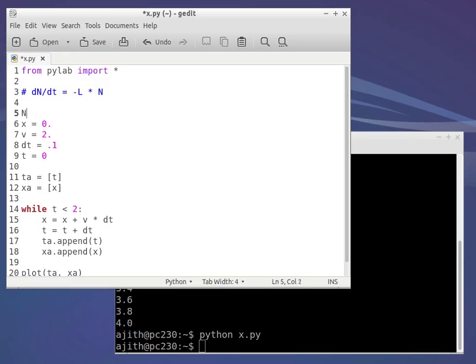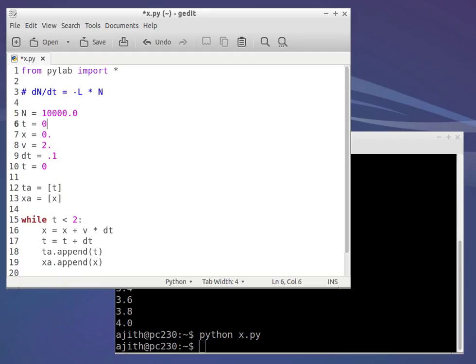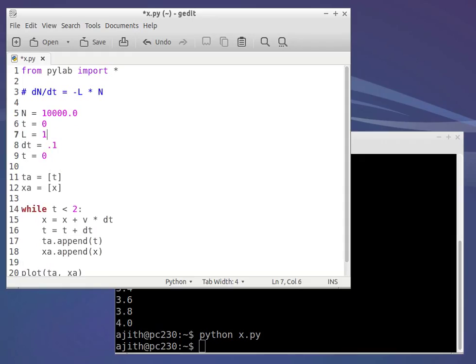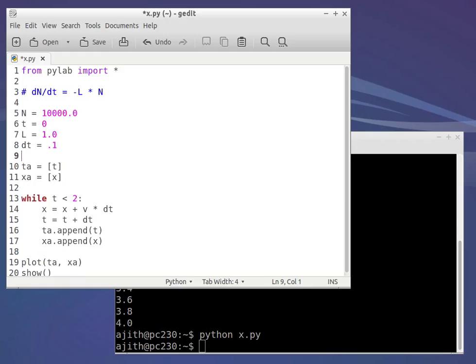So here now let us take N is equal to, say, 10,000 atoms present when t is equal to 0, and our lambda let us take as 1, that is the decay constant, and dt again we are taking as 0.1. So here we keep an array, time and the initial number of particles, 10. Now we want to see this for, say, 2 seconds or 5 seconds, whatever it is.